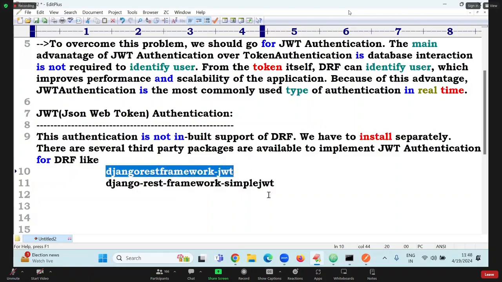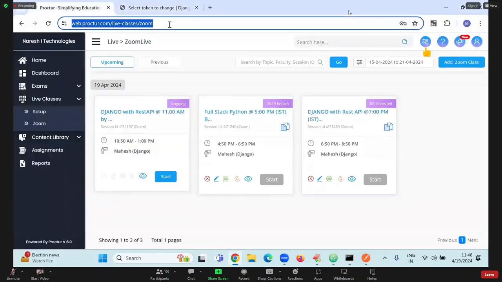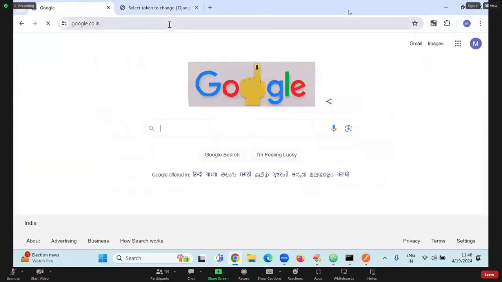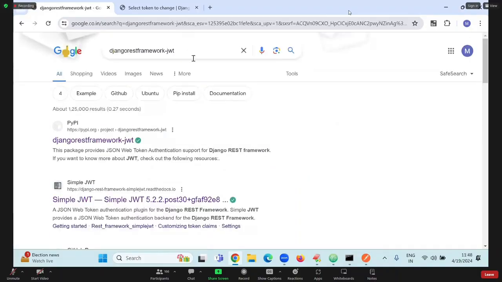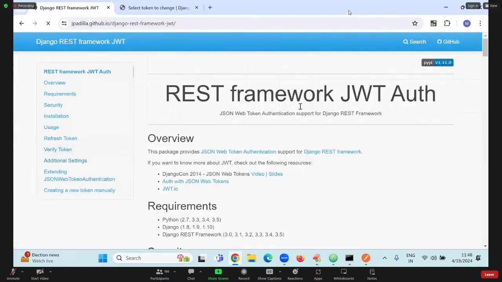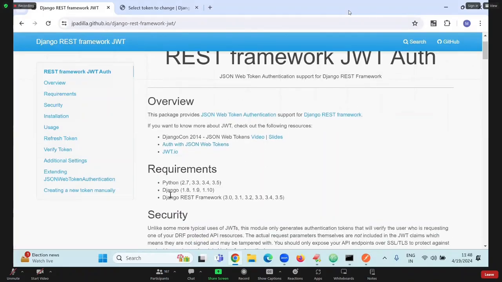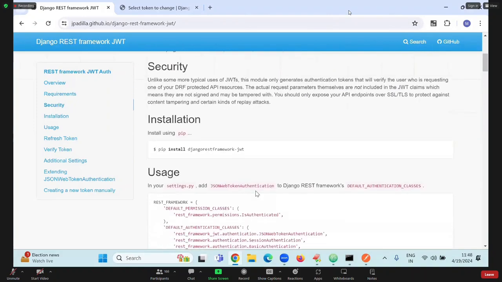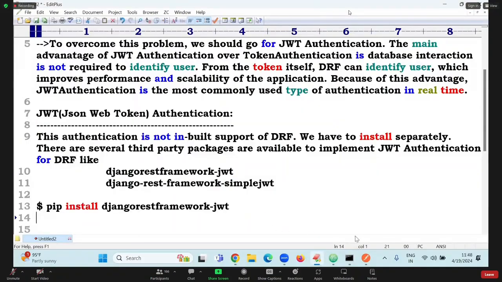Copy this, go to Google, paste it. This is the REST framework JWT authentication. Authentication with JSON web tokens. Requirements: Python, Django, Django REST framework. How to install: pip install djangorestframework-jwt. This one you know. Installation process. This one is a normal pip installation.